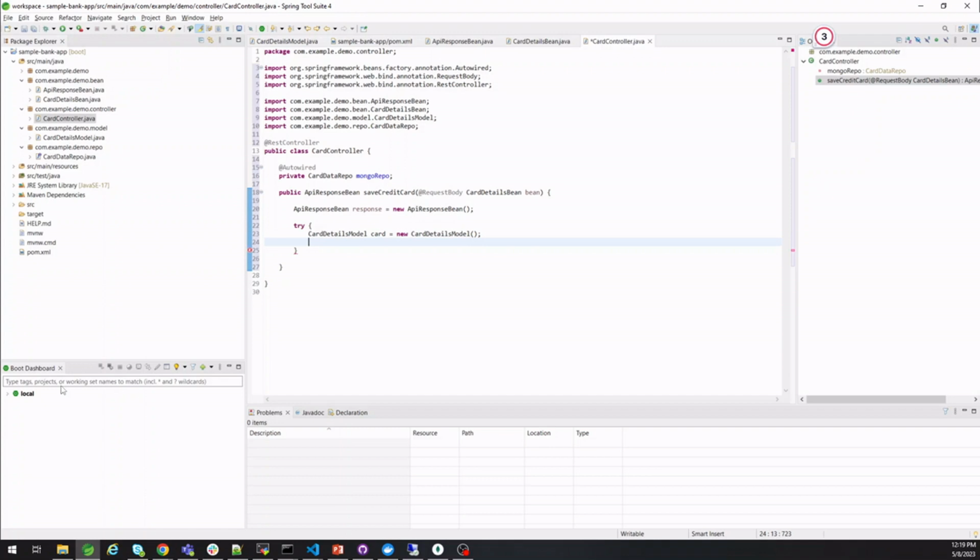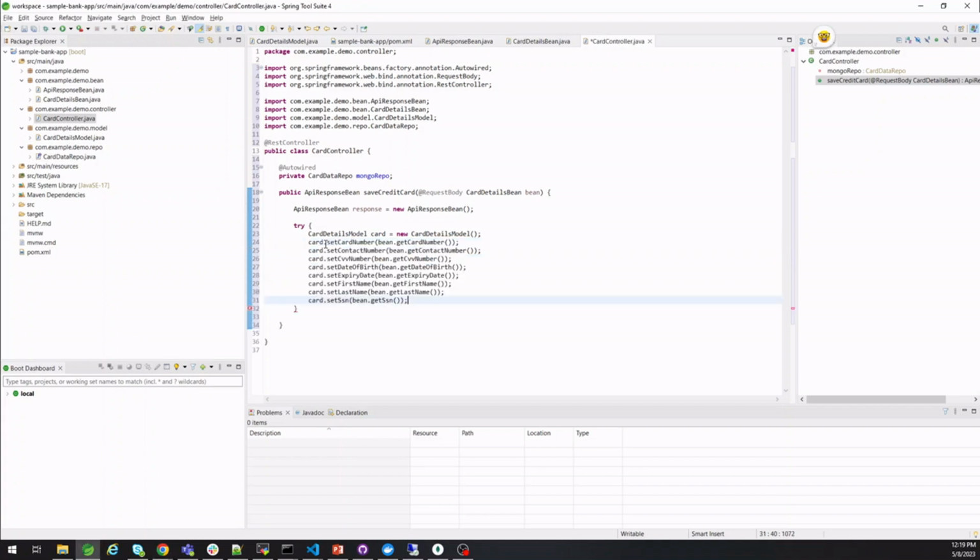And let me just copy some of this code from the GitHub repo. I'm doing a very, very simple operation. This card details bean, the input data, has all the information that we want to store in the database. So I'm just copying that bean, and there can definitely be easier ways to do it. But again, the idea is to demonstrate how you can secure the data. So I'm just following some of the basic coding practices, nothing advanced here.